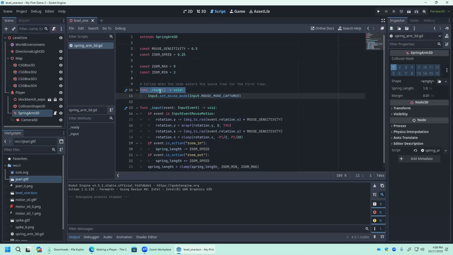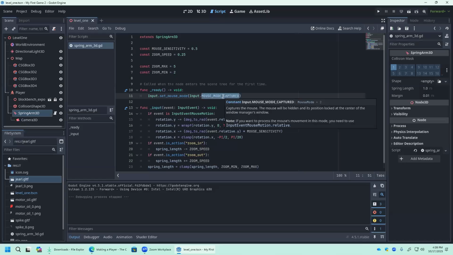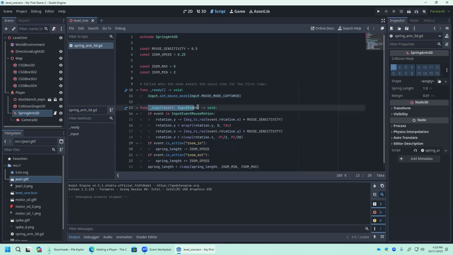The ready function is executed one time as soon as the node is ready, so this is good for setup. Here we just set the mouse mode to captured, which means the mouse disappears and is locked in the game window, which you may want for a first person or third person game. This function gets called every time there's an input. It could be a mouse movement, a key press, or a button on a controller, and it passes in what kind of action that was.